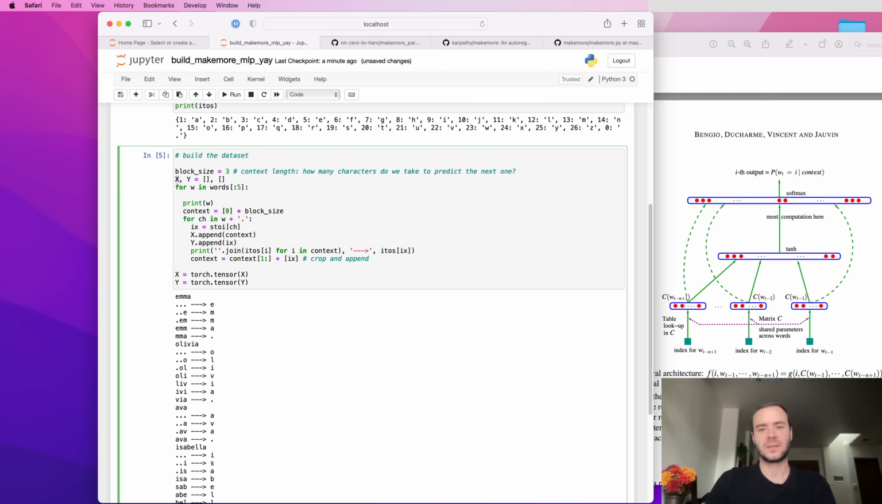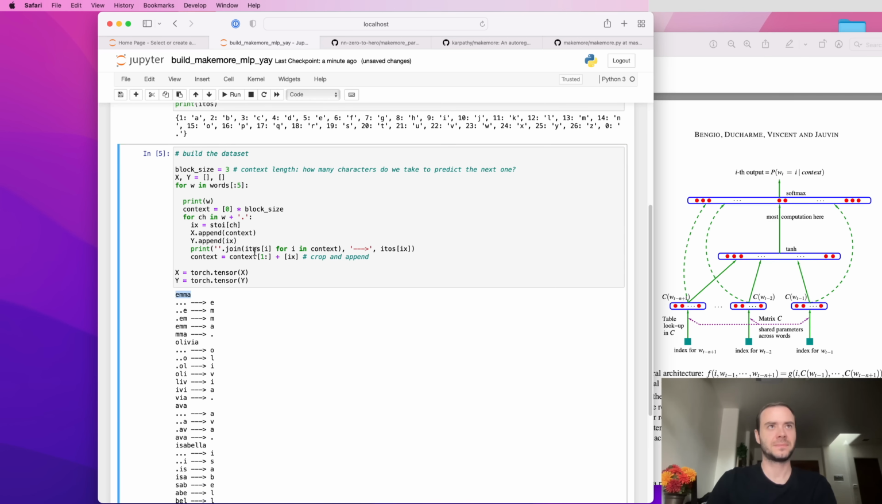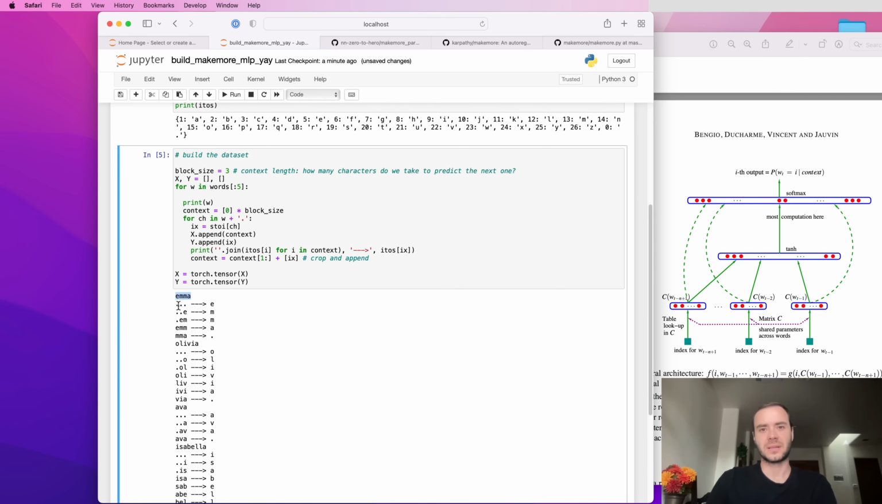Then here I'm building out the X and Y. The X are the input to the neural net, and the Y are the labels for each example inside the X. Then I'm iterating over the first 5 words. I'm doing the first 5 just for efficiency while we are developing all the code, but later we're going to come here and erase this so that we use the entire training set. So here I'm printing the word, Emma, and here I'm showing the 5 examples that we can generate out of the single word Emma.